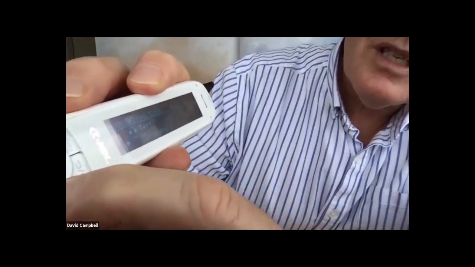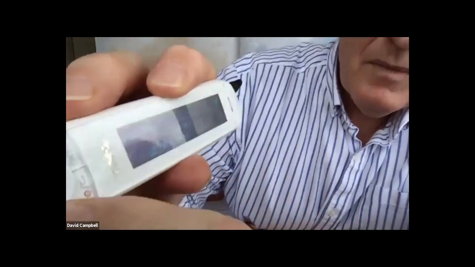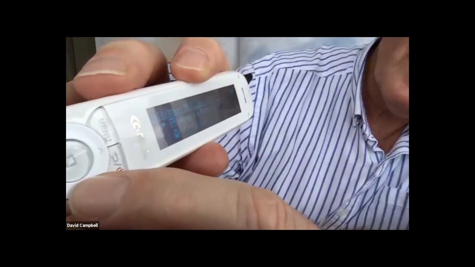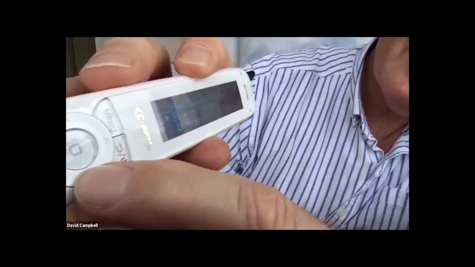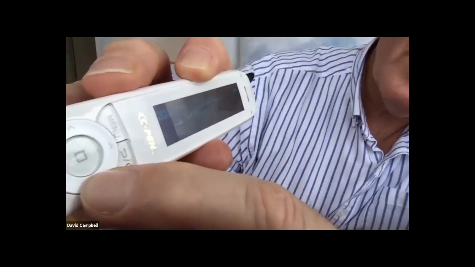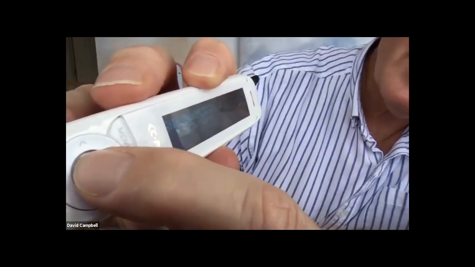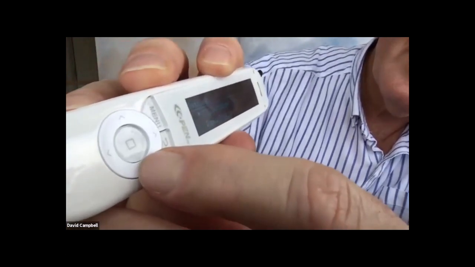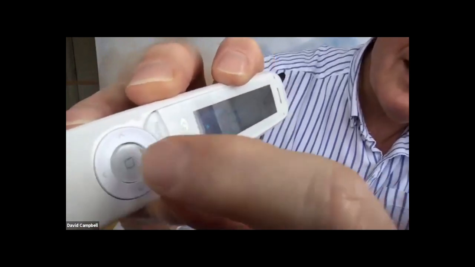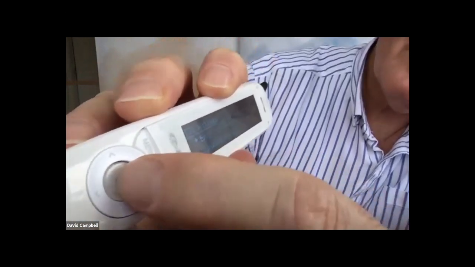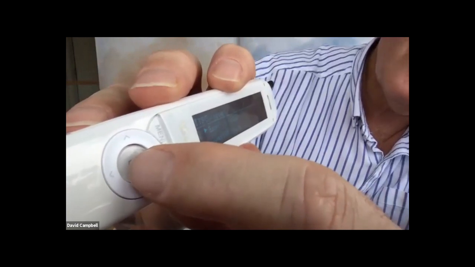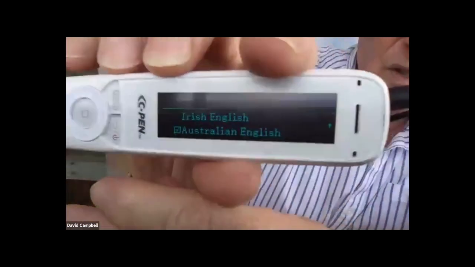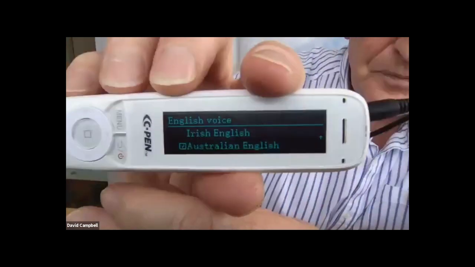And I'm just going to go down here, text reader, past dictionary, scan to file, voice recorder, into settings. It's pretty hard to do this on this sort of thing. And I'm going to press the center button, which is okay. And then I'm going to just go down here to what's called TTS settings. I'm going to press OK. The first thing that comes up is English voice. I'm going to press OK. And as you can see there, it's set on Australian. So I'm going to change that.